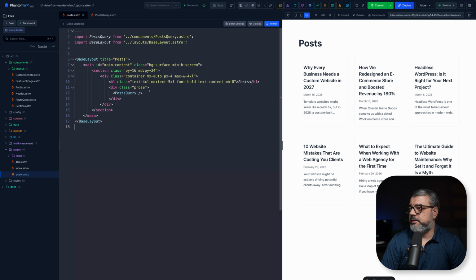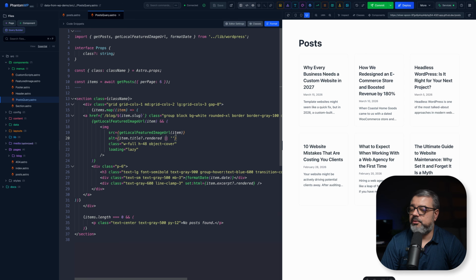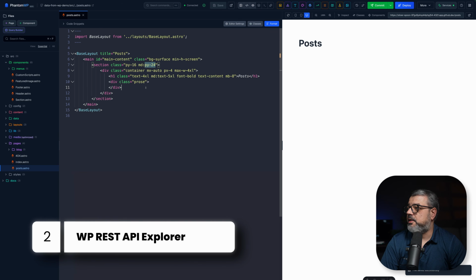Okay, so this is one way and one of the easiest ways to do it. You don't have to write basically any code. The post query is editable, it's just plain code. You can use AI or you can modify it yourself according to your needs. It is a great starting point. Now let's go ahead and look at the second way we can load the data from WordPress.